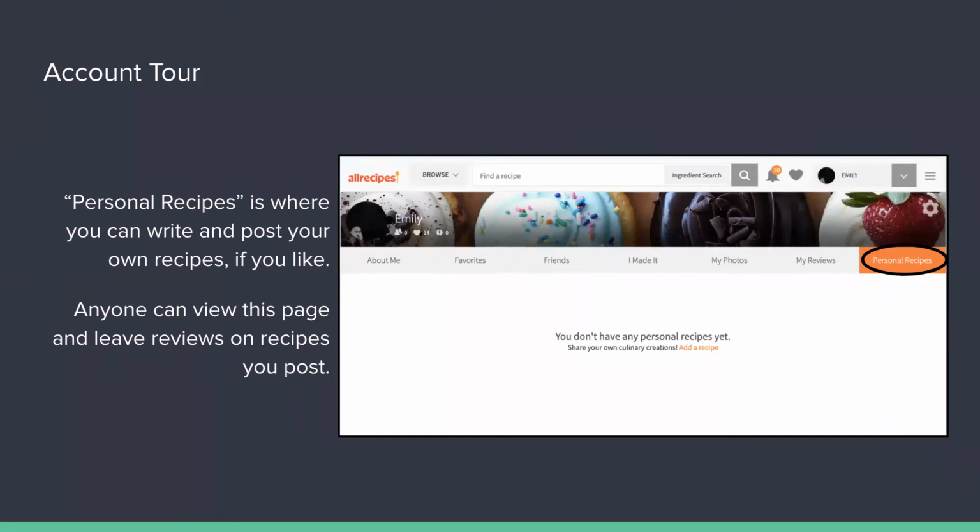Personal Recipes is where you can write and post your own recipes if you would like. Anyone can view this page and leave reviews on the recipes that you post. Here, you don't see any in this screenshot because we have not created any recipes, but you can click Add a Recipe to bring in your own personal, maybe your family recipes or something special for others to use as well.